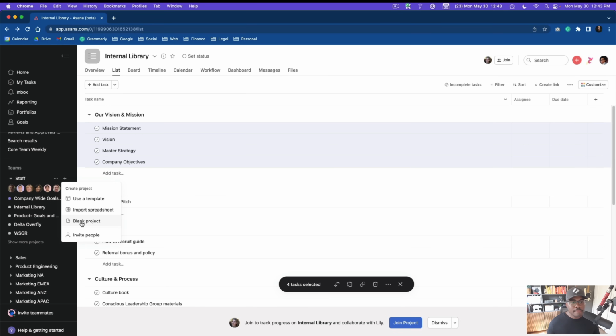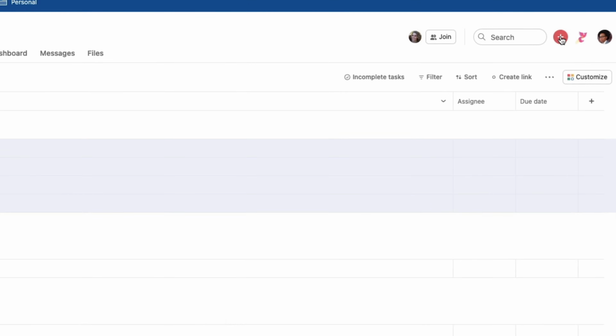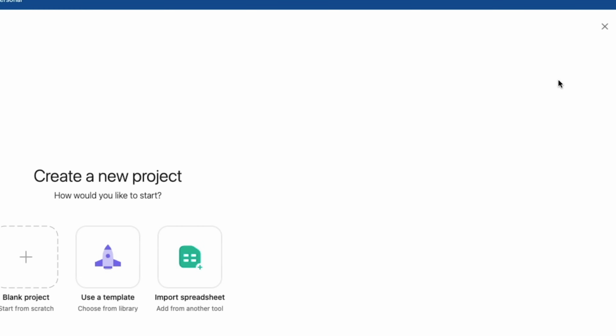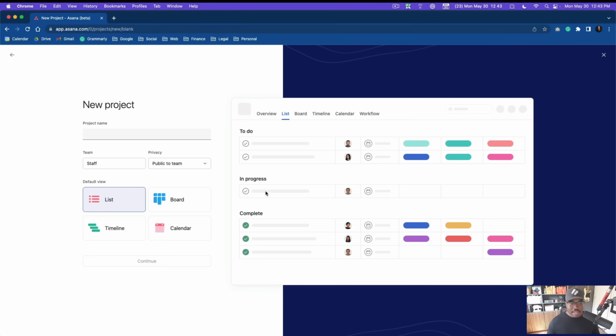So we can click on here and again, create a blank project, or at any place you're at in Asana, you can click on this orange plus button up here to create a project and click on blank project. So we're going to name this Asana Demo. There we go.